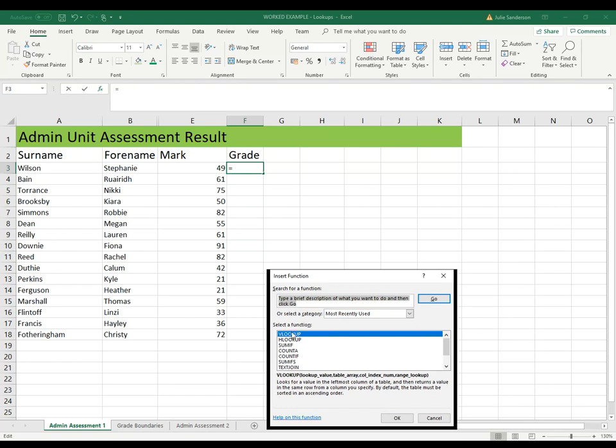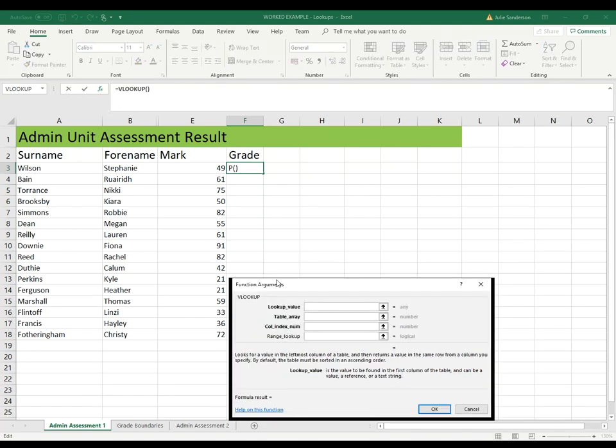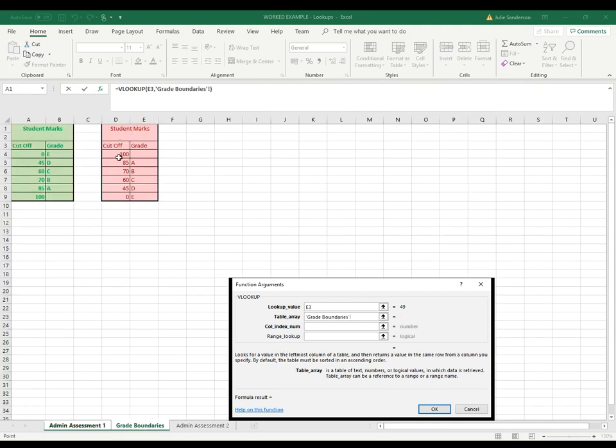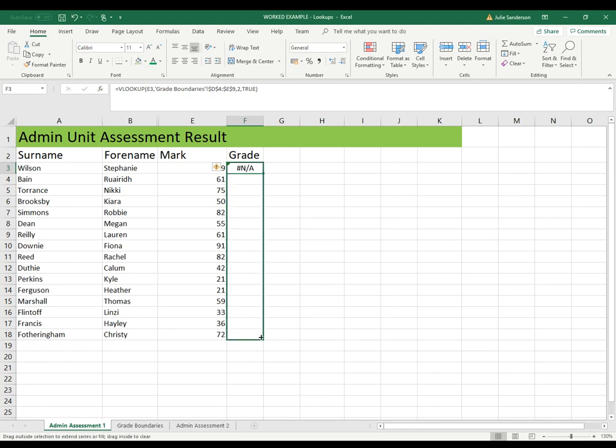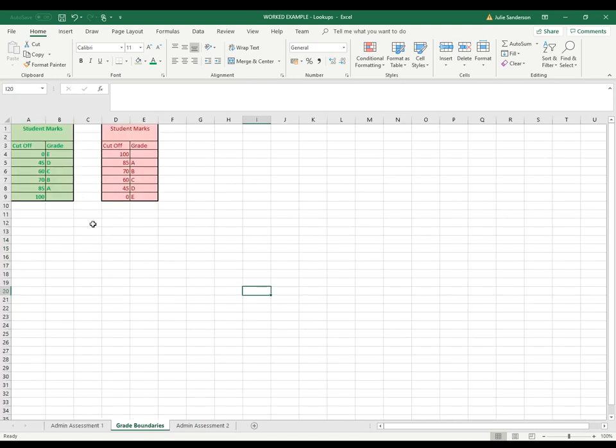So we'll press FX, we'll do our VLOOKUP. We're going to follow exactly the same steps. So we're looking at this. This time our table array is going to be this, obviously with F4. Our column index number is still 2, and this is still true. And you can see that it hasn't worked this time. So just a wee reminder, always check that your data is in an ascending order.